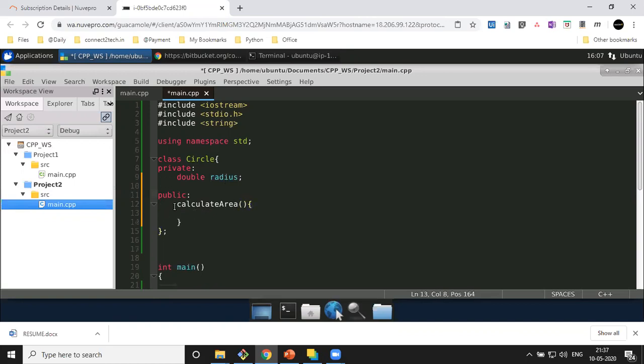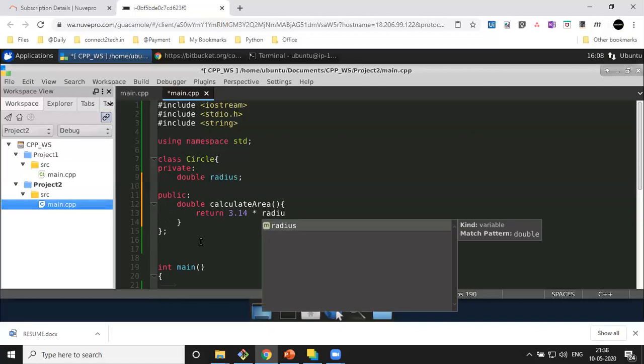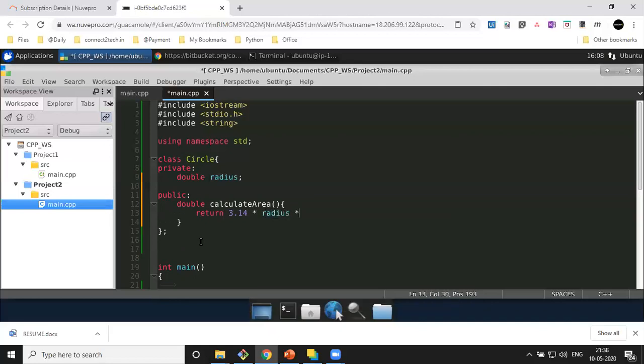Now I'm also going to return a value and the returned value is going to be double. So I will specify a double return type here, double, and inside this I'll say return 3.14 into radius into radius. So basically this is the formula to evaluate the area of a given circle, right?